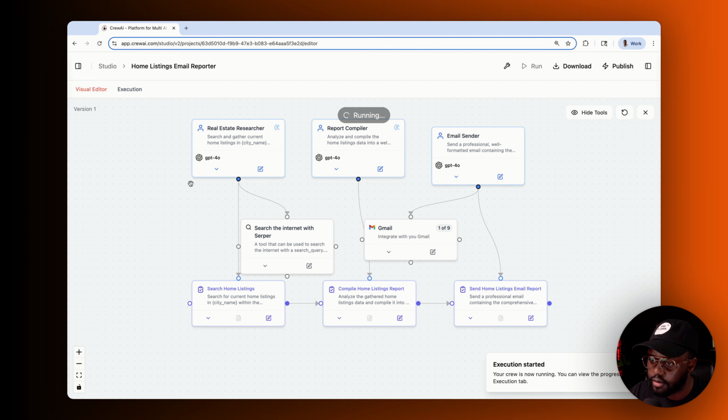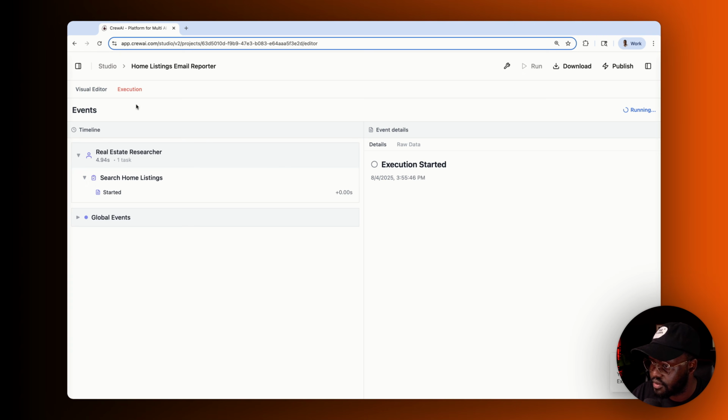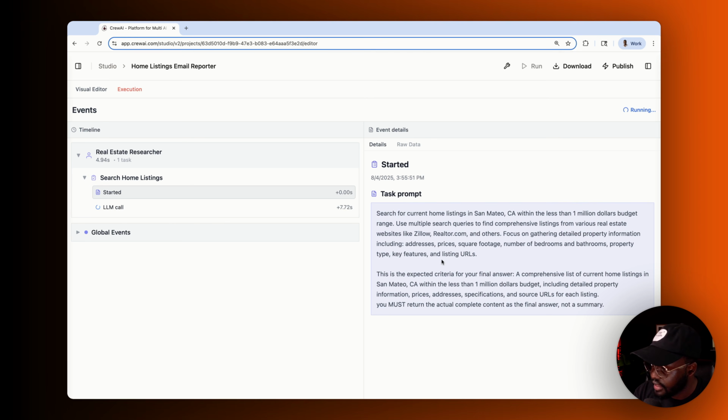And if you want to monitor what the agents are doing when the execution is started, you can just come here. There's an execution tab here. If you hit execution, you will see it happening in real time. You see the real estate researcher has already kicked off, and it says started. So this is the prompt that it's already put together from all our input.